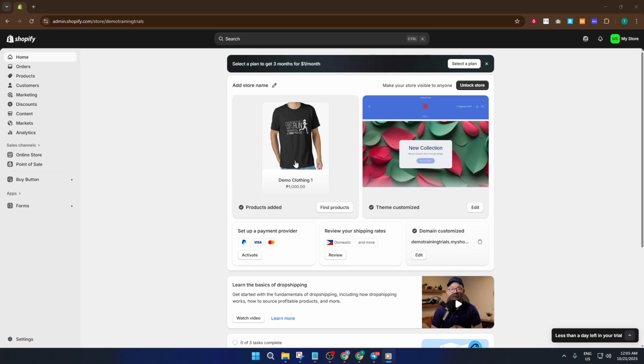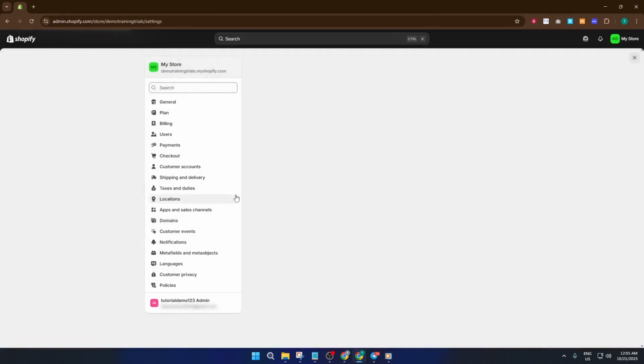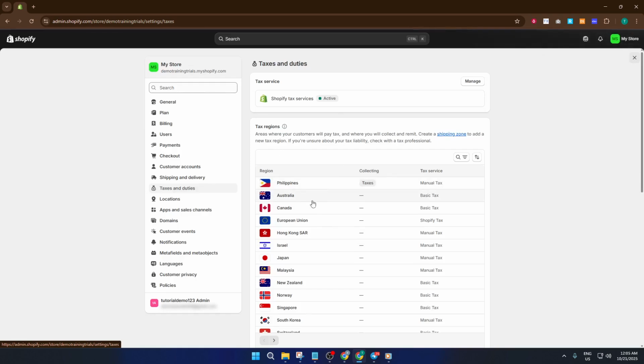First things first, head over to your Shopify admin dashboard. From here, you'll want to click on Settings. You'll find it at the bottom left corner of the screen. Once you're in Settings, look for Taxes and Duties. This is where all your store's tax configuration happens. Think of it as the command center for staying legit, wherever you're selling from.